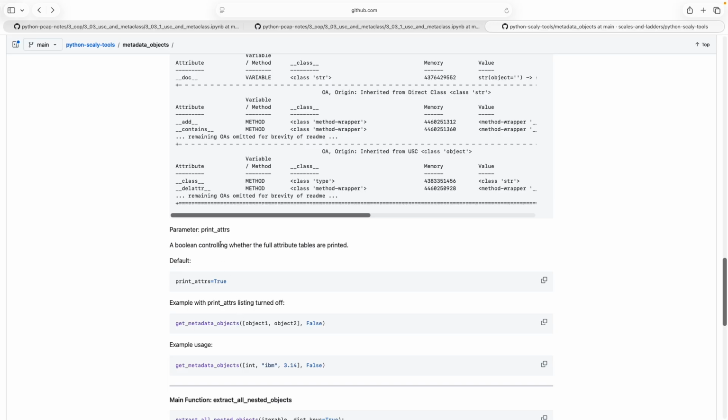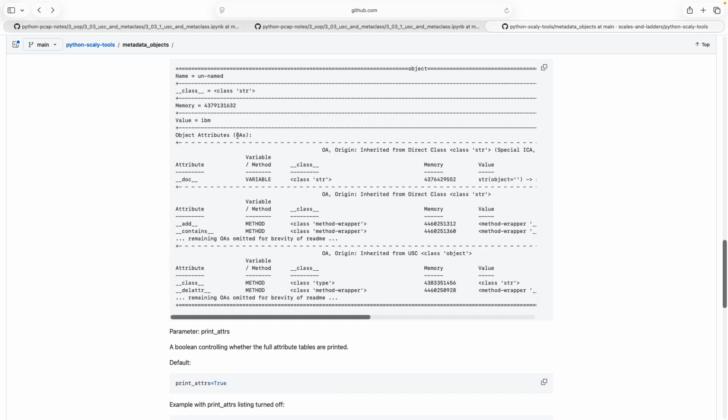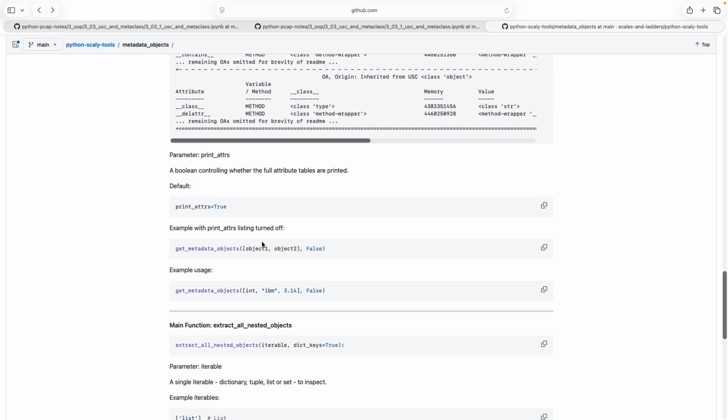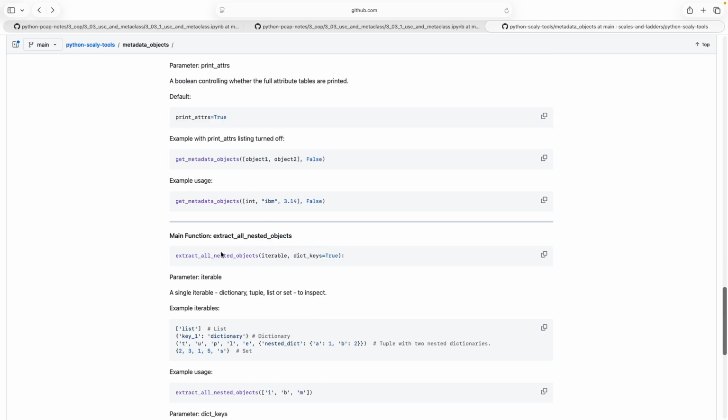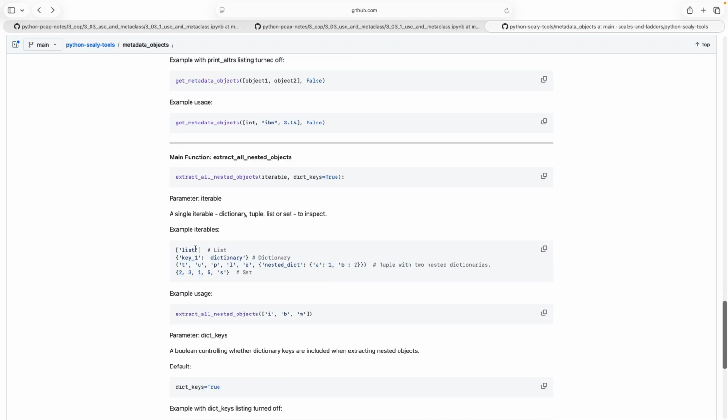For the print attributes, by turning that to false, I can truncate the output so I only get the header part of this. And then the second function, extract all nested objects. This is for iterables. So any kind of list, dictionary, tuple, or set.